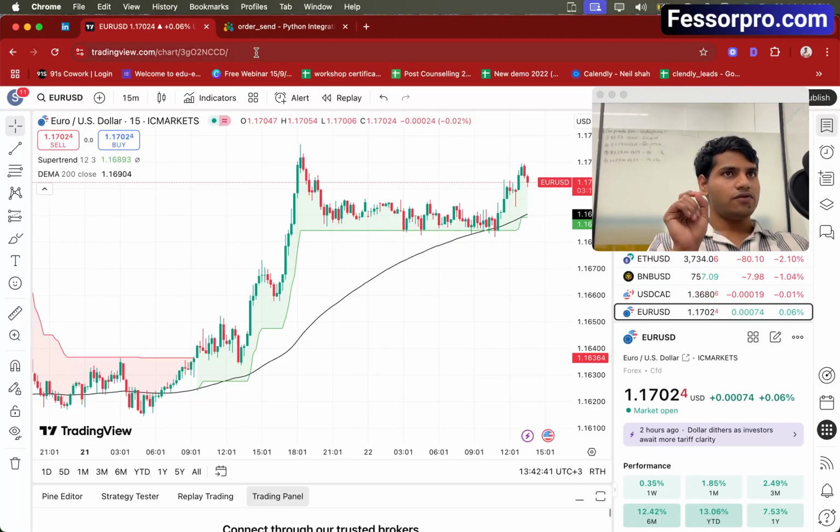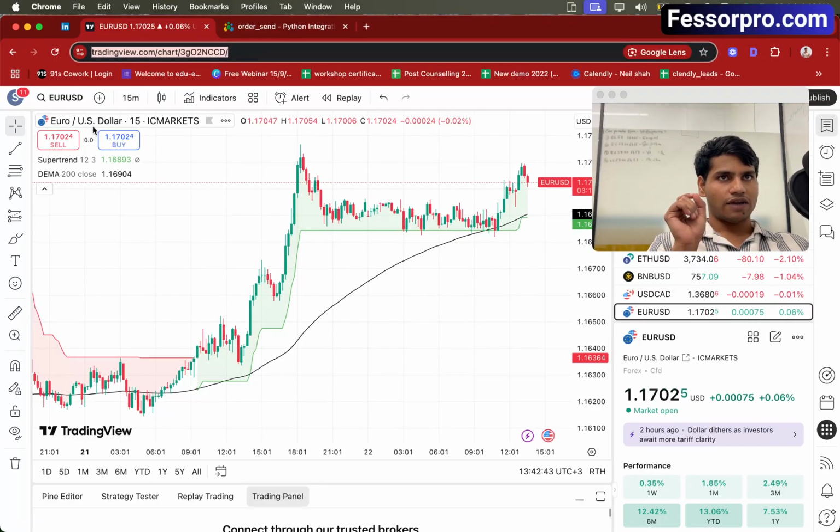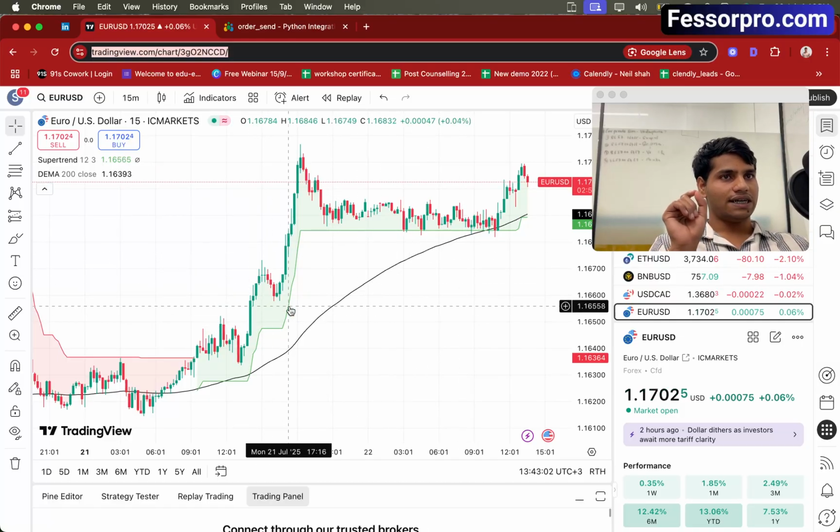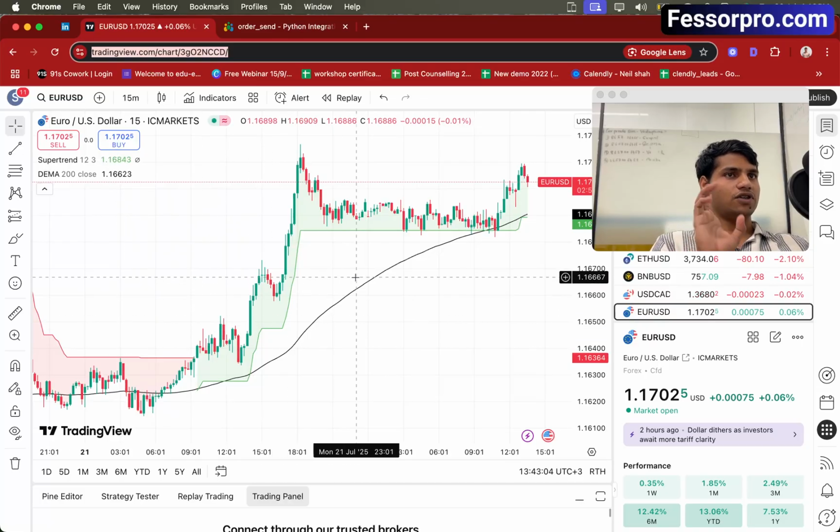Let's try to understand the strategy first. To explain the strategy, I'm on the TradingView website. I've selected the instrument EUR/USD and added two indicators: Supertrend and double EMA. The ATR for Supertrend is 12 and the multiplier is 3, and for DEMA, the input length is 200. You can see two indicators: the black one is DEMA, and the green and red one is Supertrend.